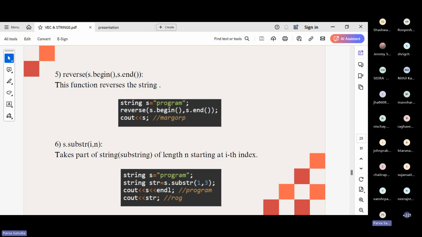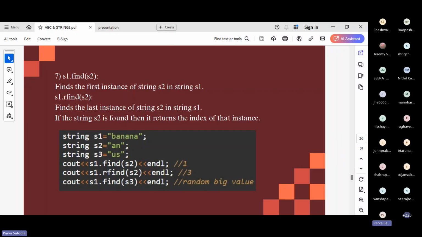So it will actually only consider the characters starting from index 1 to index 3 in the S string. So the string str will be output as ROG. Str will have the value ROG if we use this substring function. And another function is s1.find(s2).